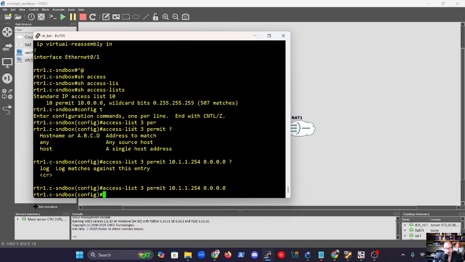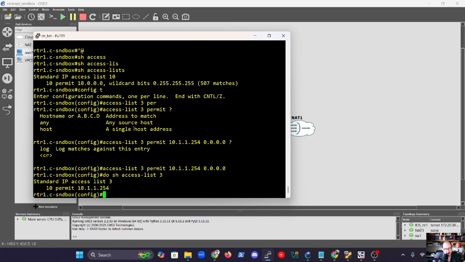Now, remember, if I do a do show access list 3, it's going to show me that command. Remember, there's an implicit deny any at the end. Now, what would happen is, let's apply it. Let's apply it and we'll see what happens.